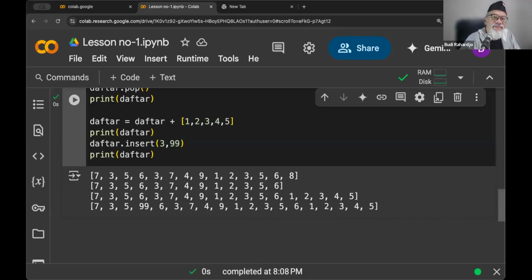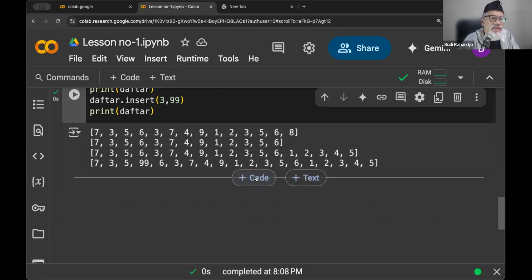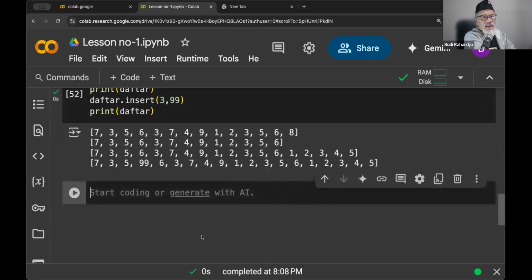Okay. Now, Pak, can I use text or string inside the list? Oh yeah, you can have a list of text. So let's try. We have a class, for example. This is the list of students in my class. Let's just say the class is Budi, Ani.